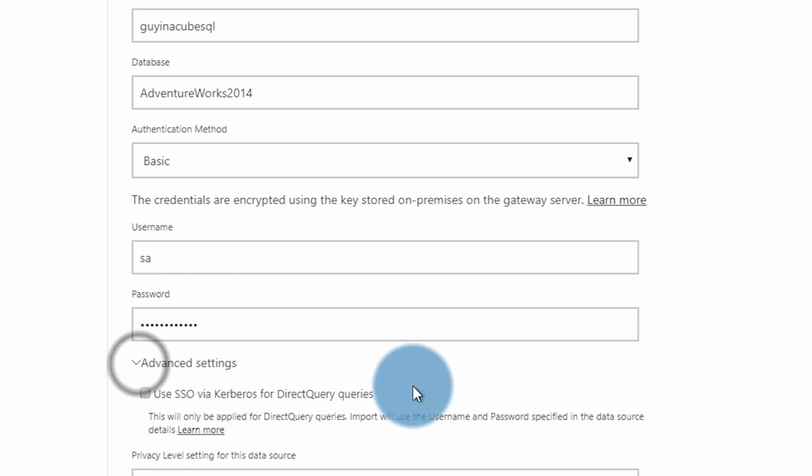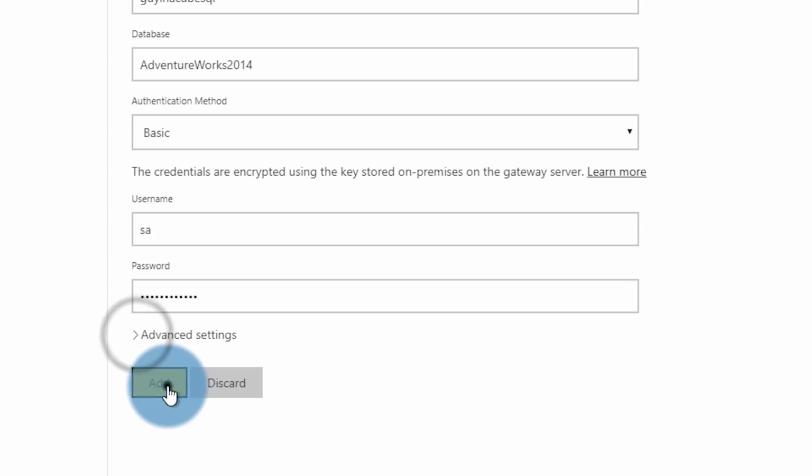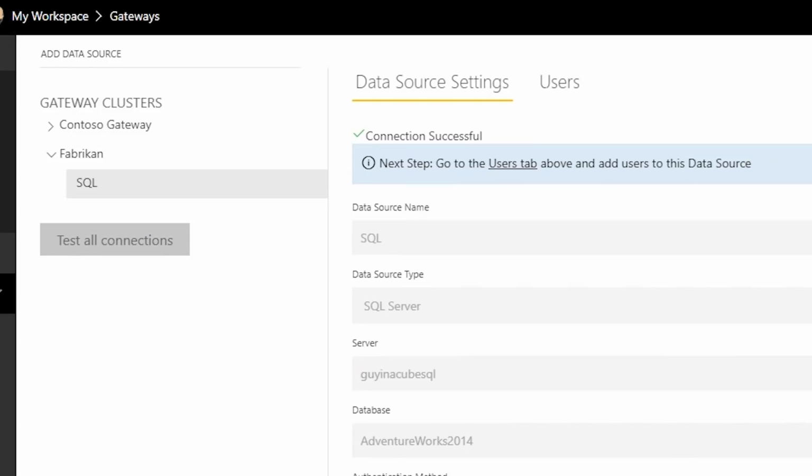Under advanced settings, you can choose whether or not you want to use single sign-on for direct query purposes. This does make use of Kerberos, so you will have to do some Kerberos configuration for the gateway itself. And I'll have a link down below to the documentation of what you need to do for that. All right, so let's go ahead and hit add. And then it's going to say connected successfully.